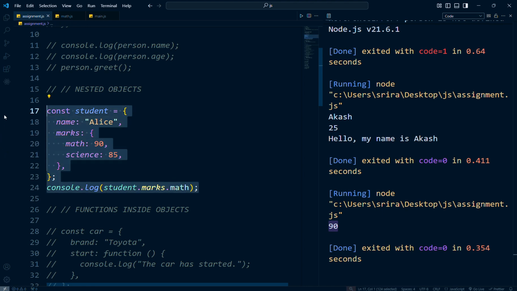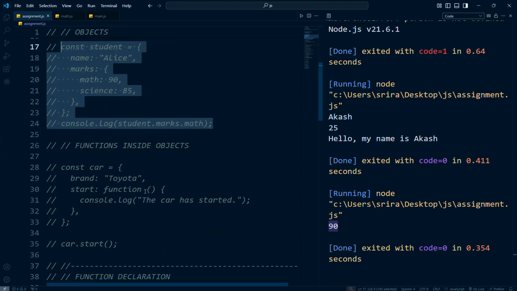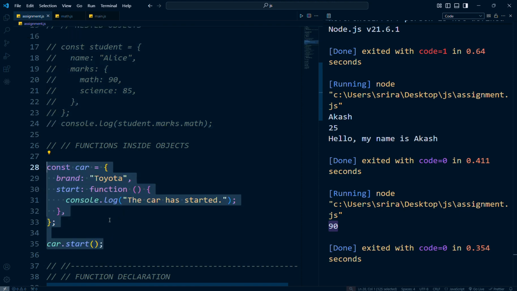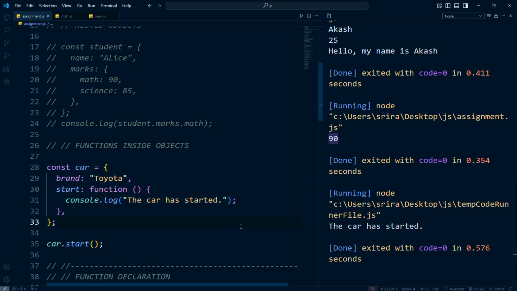Let's move on to the functions inside the objects. As we previously discussed, we can have functions inside an object. Here we have a function named start inside an object called car. So let's see the output. Here you can see the output: the car has started, which is there inside a function called start. And we accessed it using the dot operator on the car object.